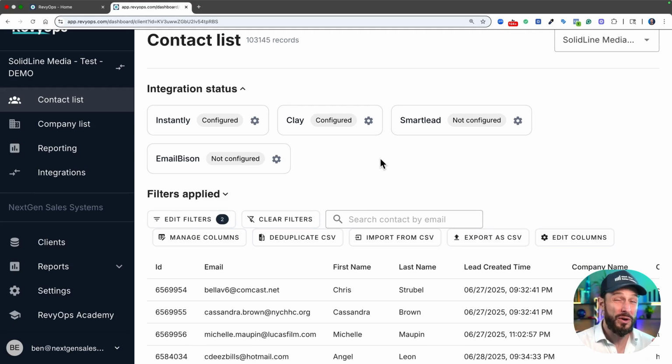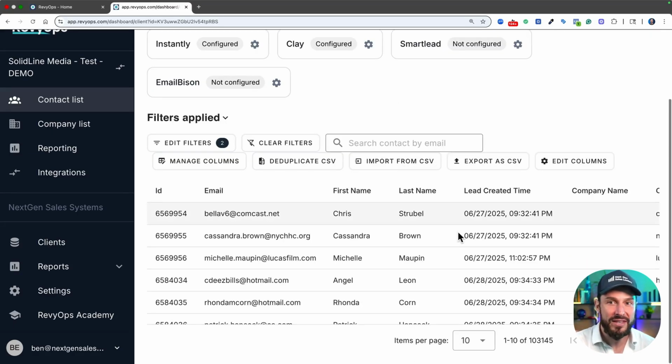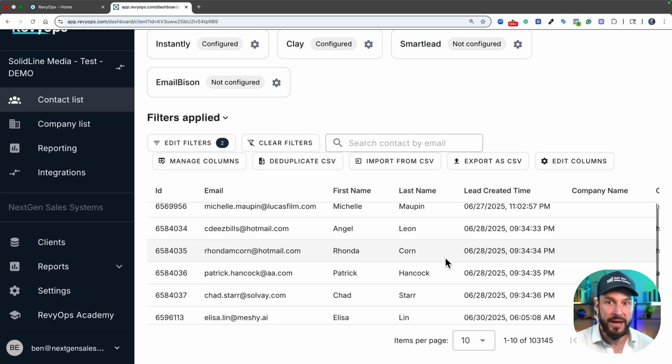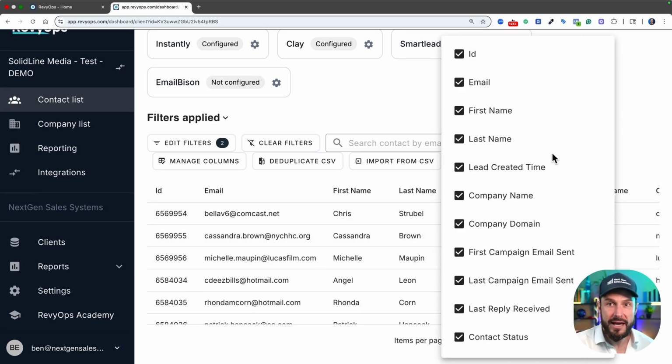So we can actually integrate multiple sequencers or even non-sequencers like HeyReach or Trigify or other third-party data sources all into one list. Now, once we have that, the data will start flowing in as you would expect here. Now, what's great is you can go ahead and edit any columns you want.